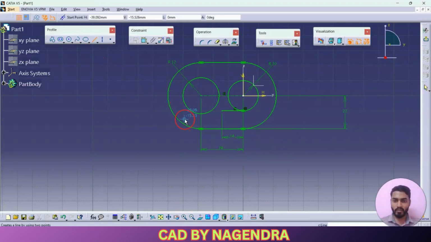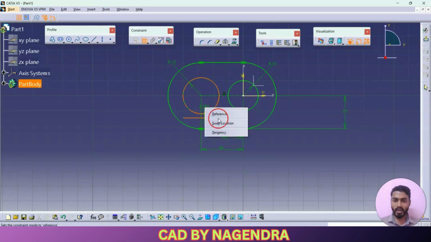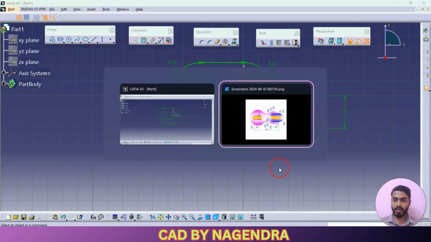Same like this, one more line we are having from this side. It should be a straight line. Then the relation between circle and line we are having here is tangency. By using trim, we will trim this extra element.